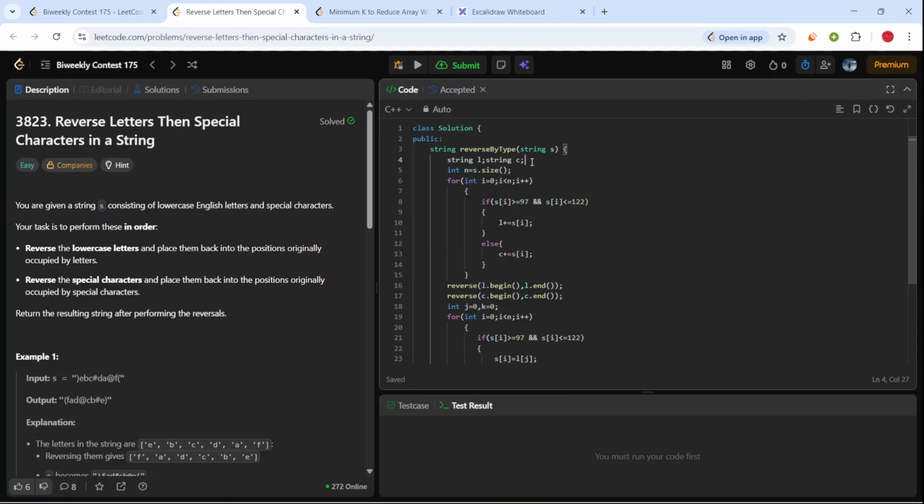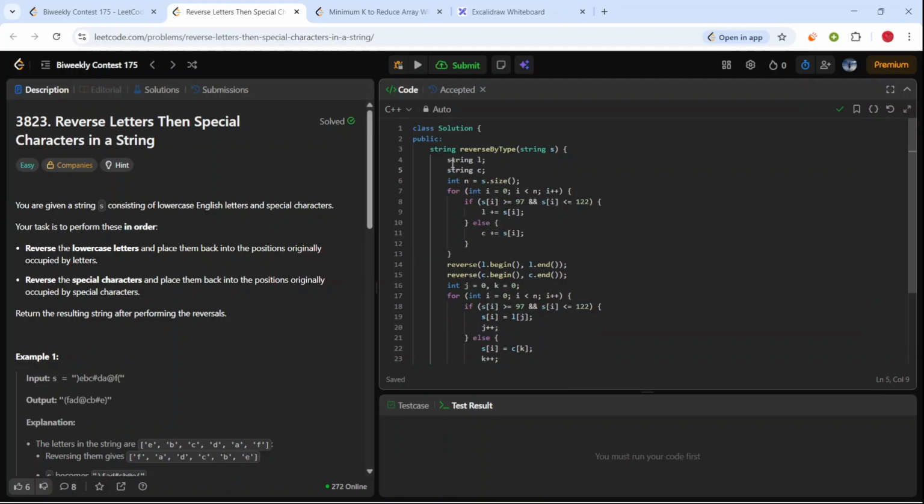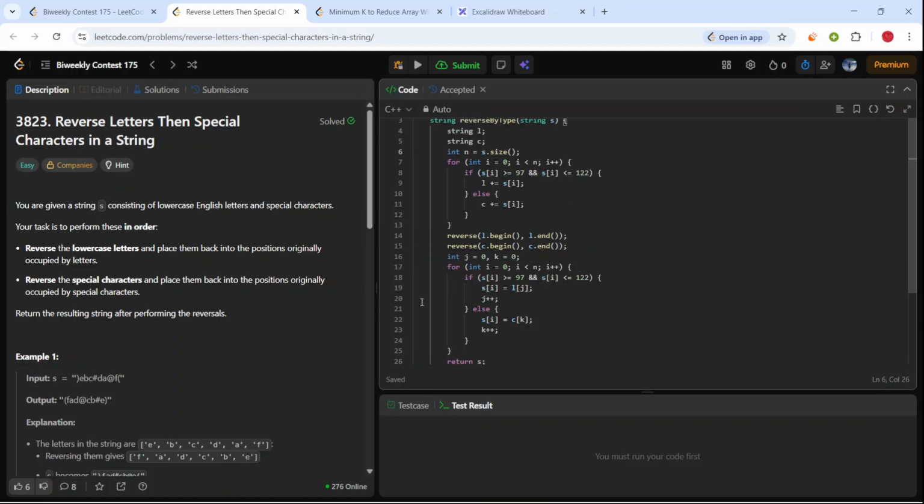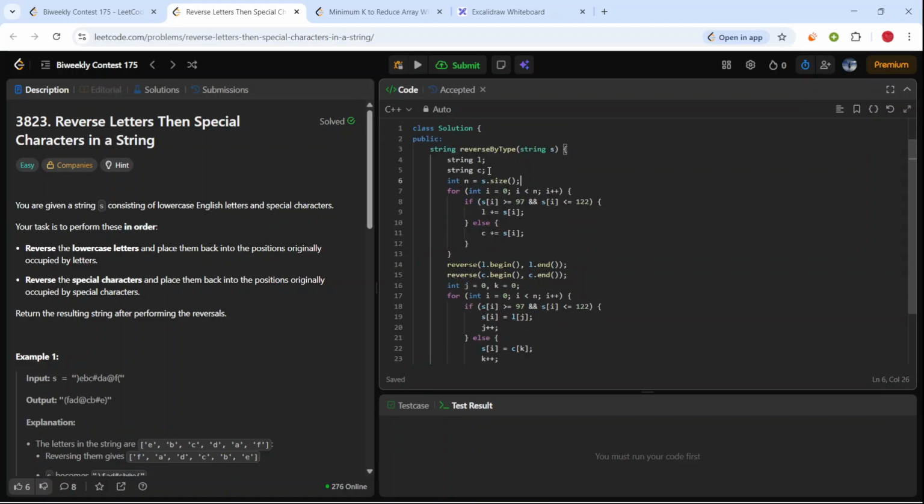So I have, let me just format, okay. So I have taken two strings, string L and string C. It's simply brute force. Maybe there is better optimized code for it. Obviously both of them are going to run in order of n, but maybe yeah.